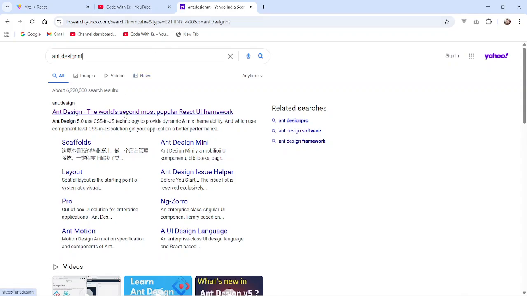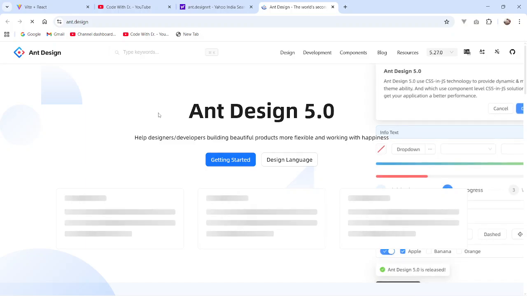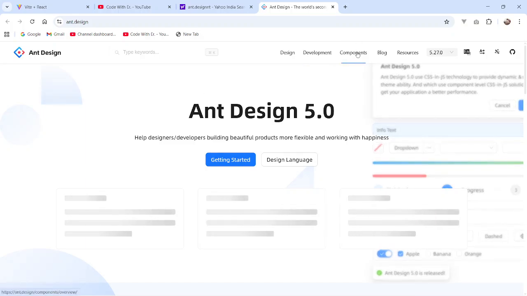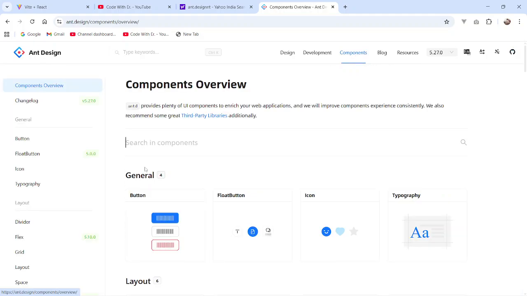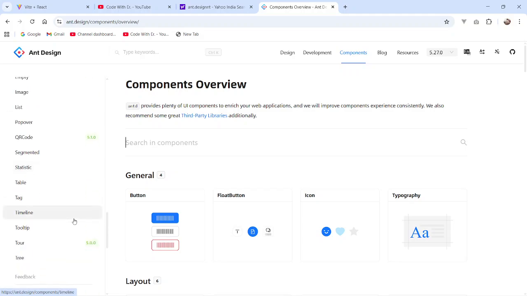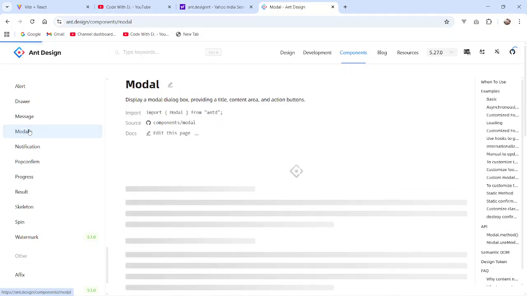You can see here, Ant Design, the world's second most popular React UI framework. Go to the components, and go to the modal component.